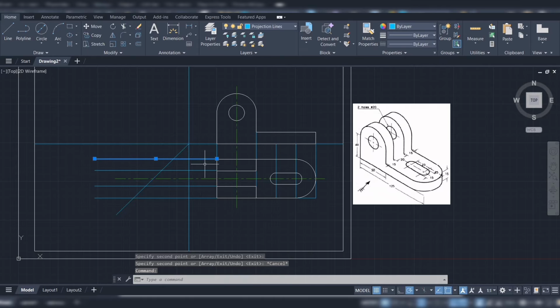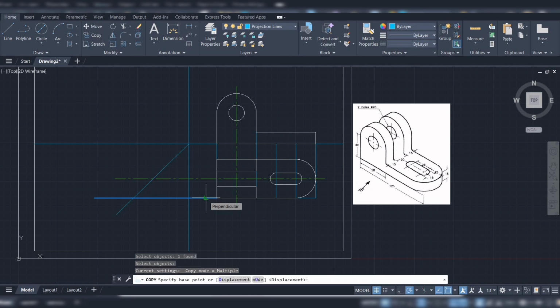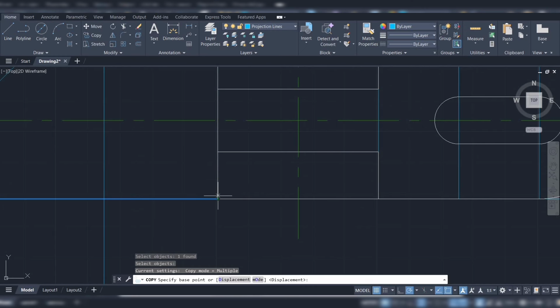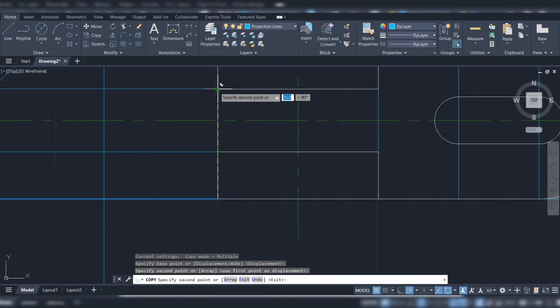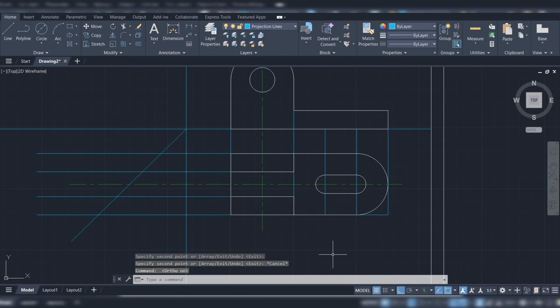Once again, I will show you. Click on the copy command, select the object, then press enter. Specify the base distance. Here, 15. Here, the next base over here, and select the base over here. Press escape. So we just drew these 4 lines, and also we can draw from here.